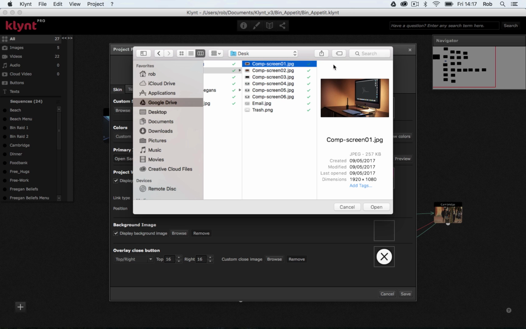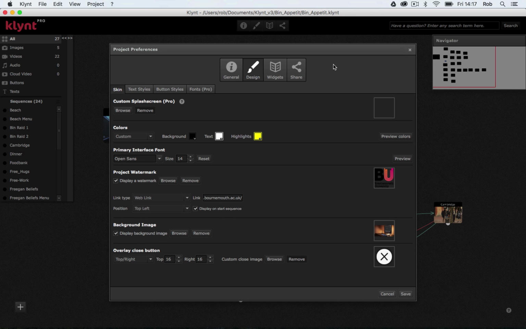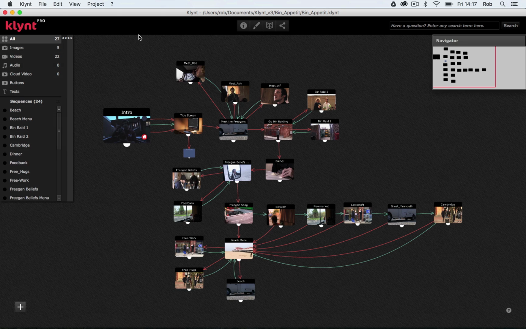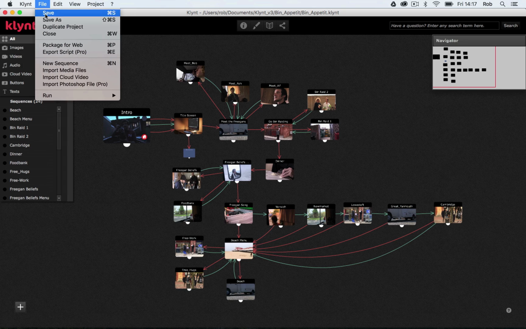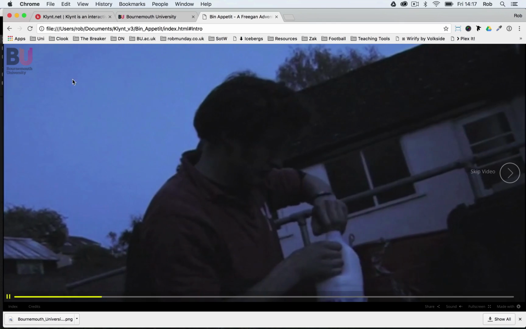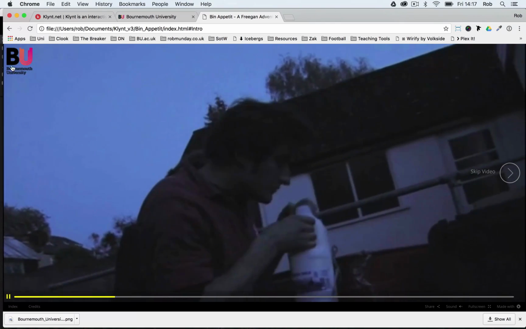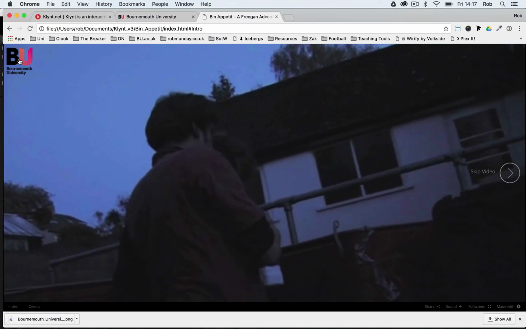Okay, there it is. And now I'm going to click save, and I'm going to go file, save, file, run project. So my project now opens in the browser and we can see my watermark in the top left hand corner.